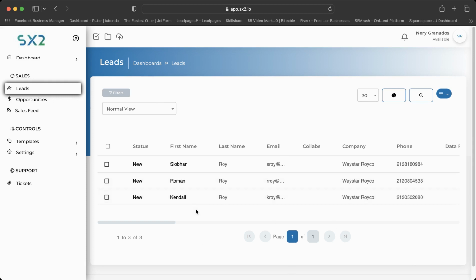So these are just some fake leads that I entered in here. If you're familiar with Succession, that would be a little funny there for you. But let's get into what you see here in your leads view.